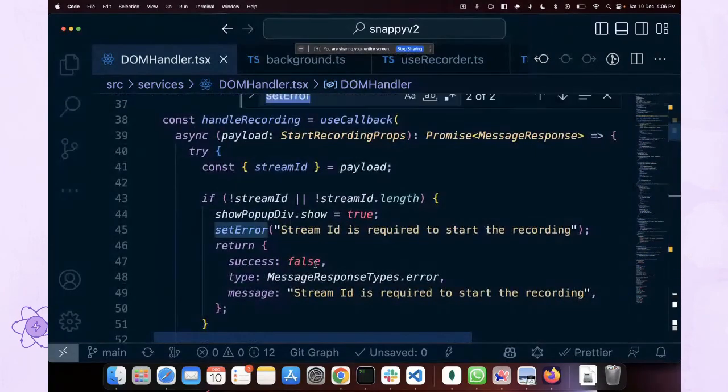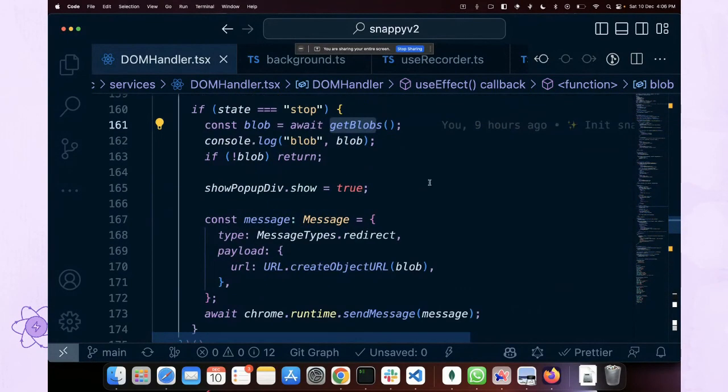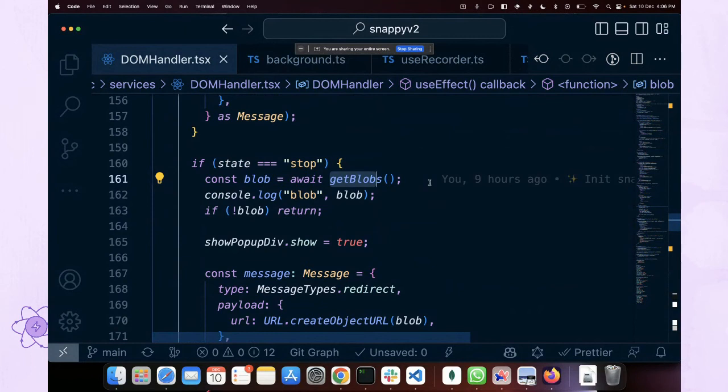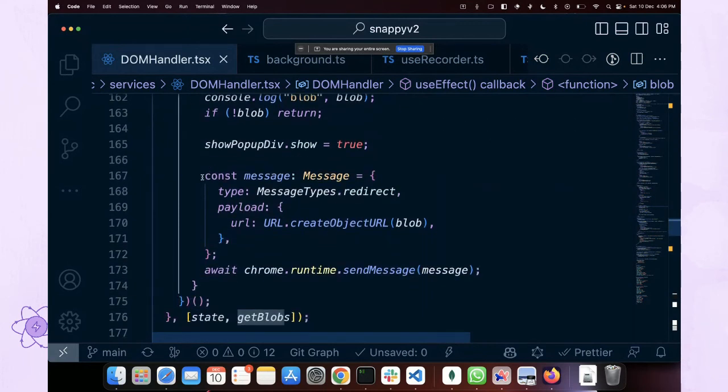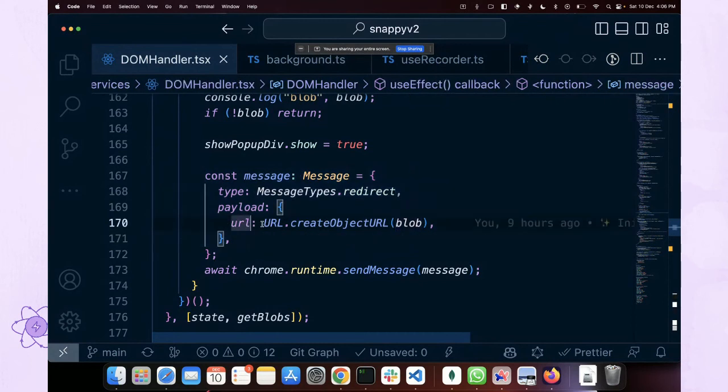So I'll just show you get blobs. Here I have a use effect which basically listens to the state of my recorder. Whenever my recorder state changes to stop from recording, I am getting the blobs, and if I get the blob, I am again passing a message with the URL of my generated blob. So this will essentially convert this to a URL which can be accessed, or you can use this blob data to upload also to your S3 or whatever, right?